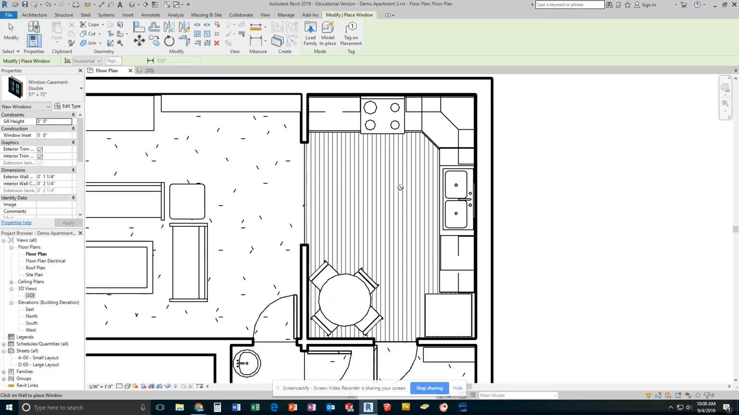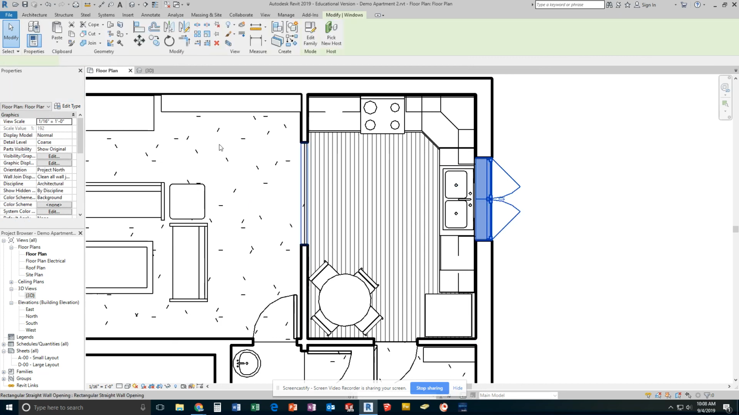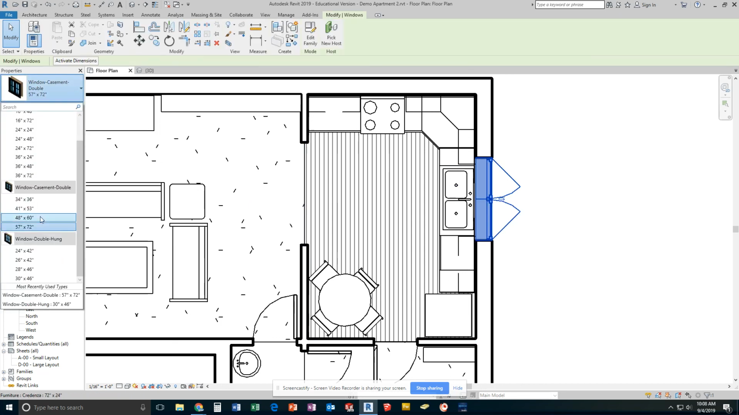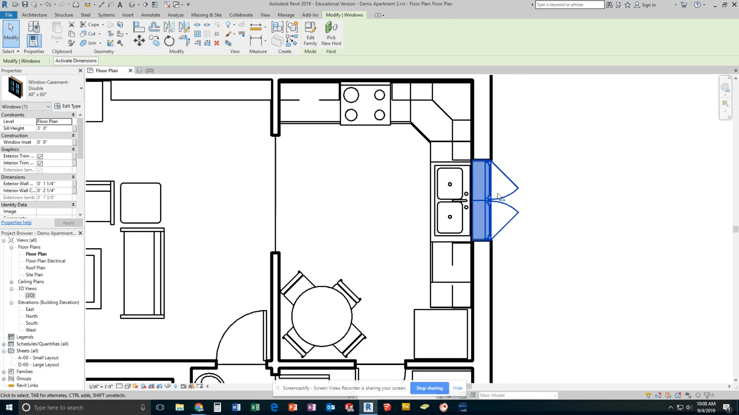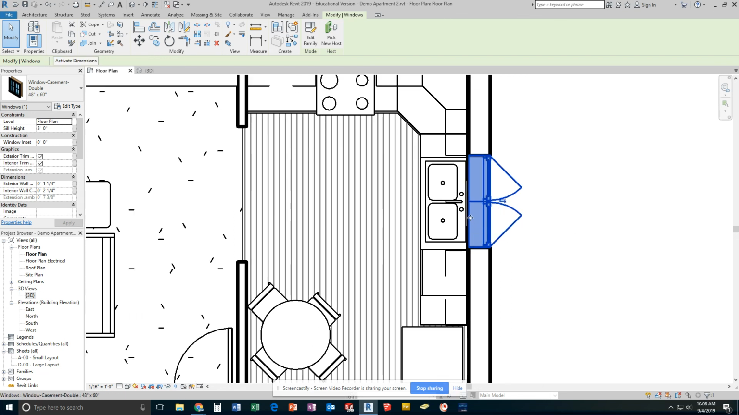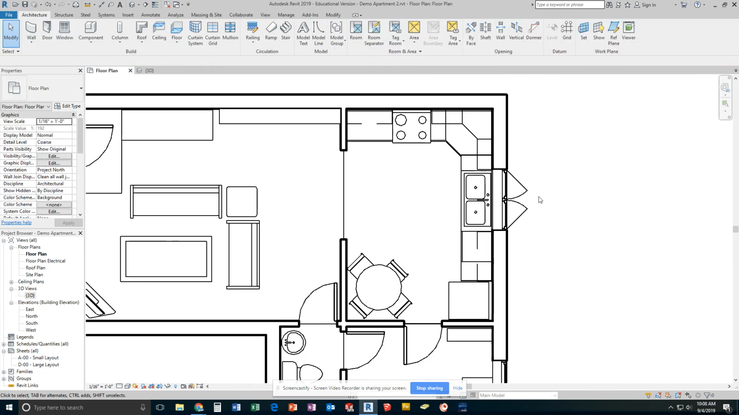Okay? After putting the window in, which by the way, if you put the window in and it's too wide like mine is, I can always click on it and switch it to a narrower window so that I don't have it behind upper cabinets. Could even go narrower if I wanted to.